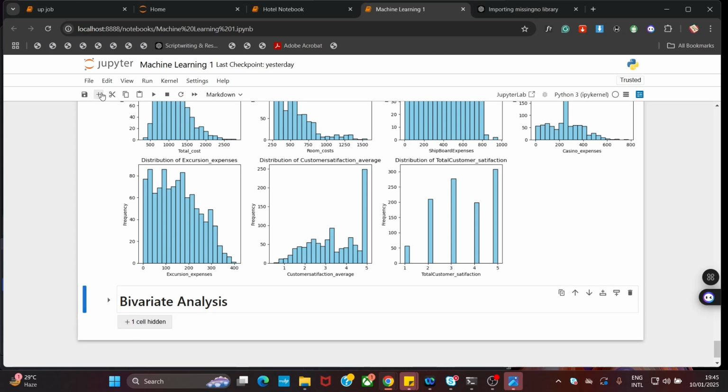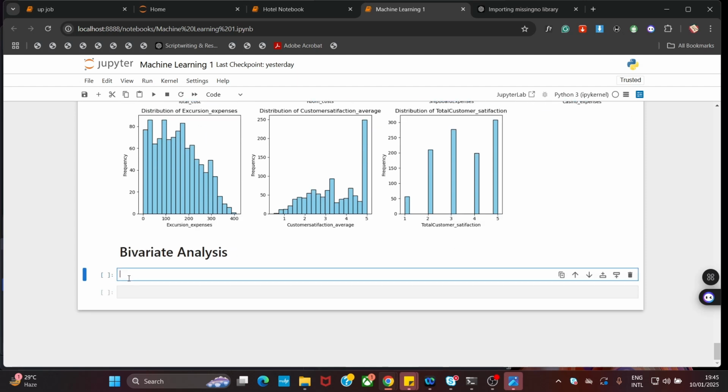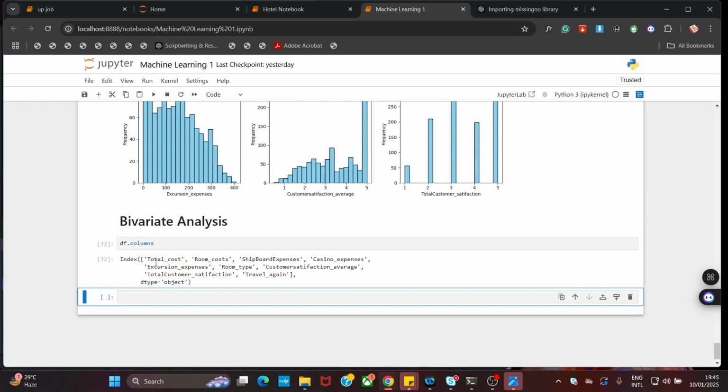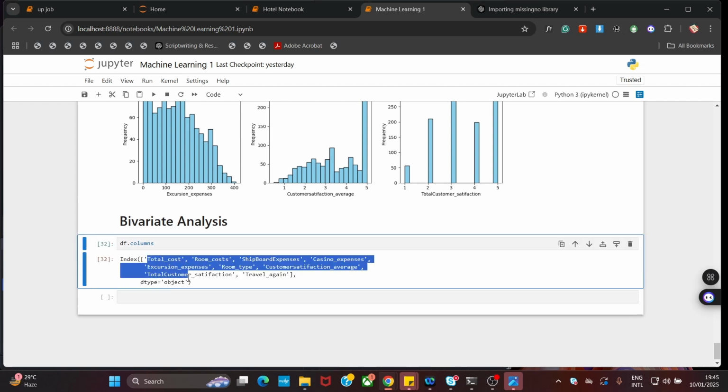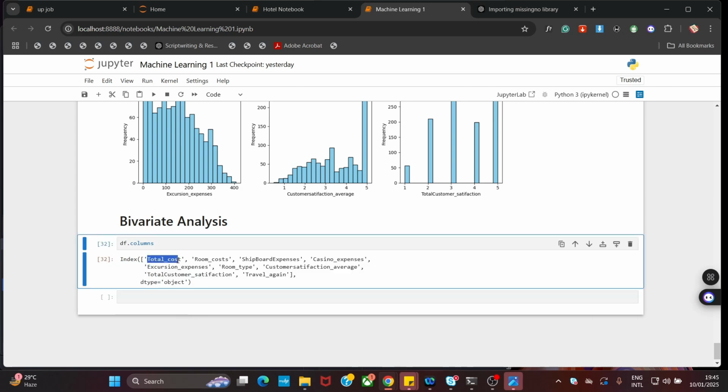So the next thing we have to do is let's go ahead and view our columns so we know what we are working on. As you can see, we have our columns right here. Now let's say we want to visualize total cost by room type. You see that the total cost is a numerical column, while the room type is a categorical column. So we can visualize this using bar charts.